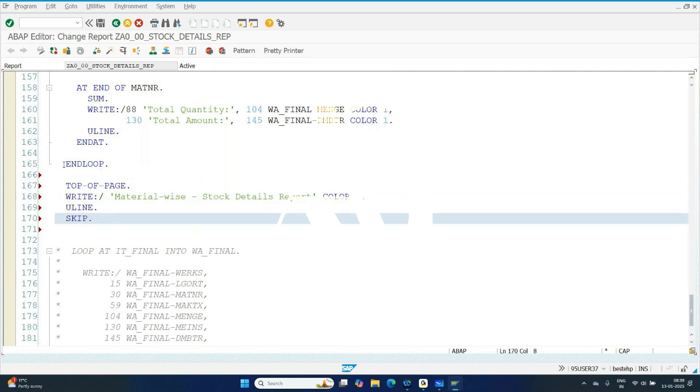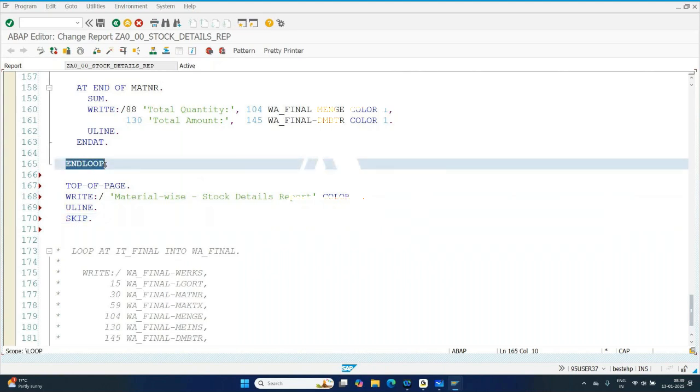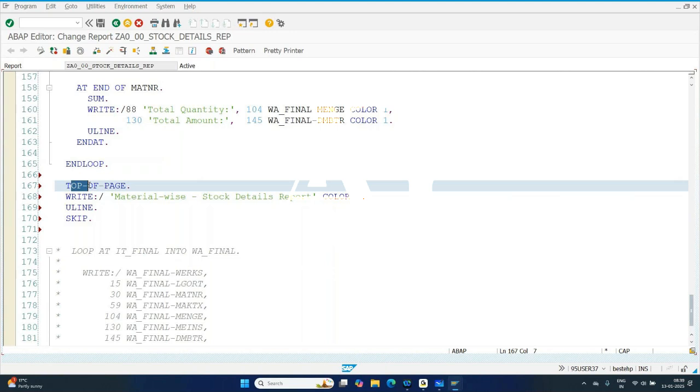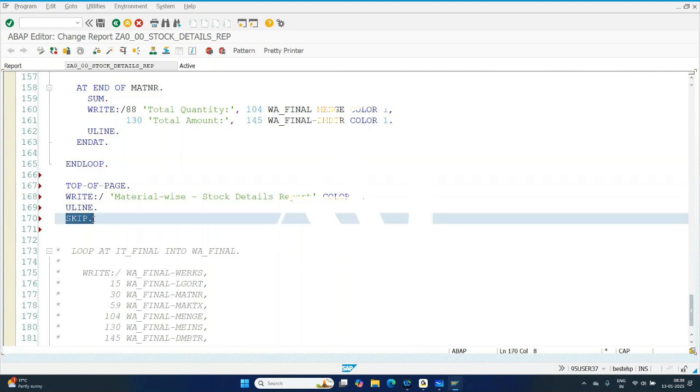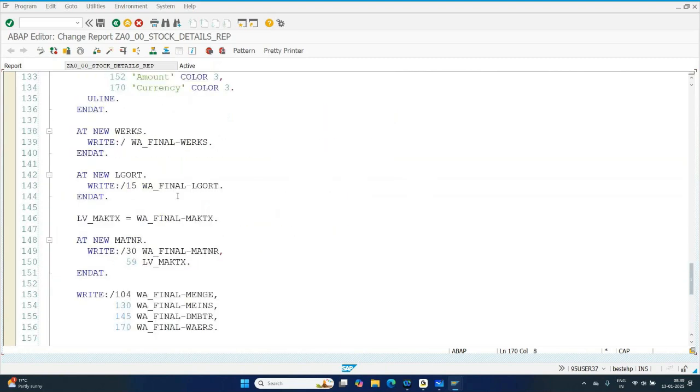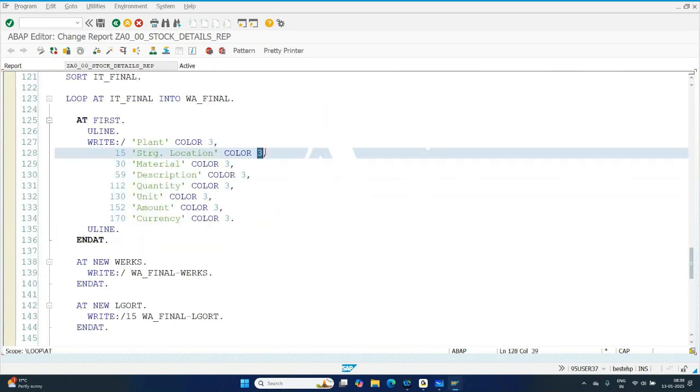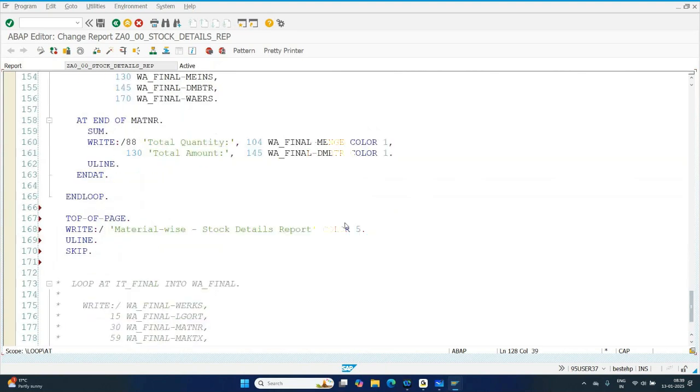Now, can you see at line 165, you do have the statement called ENDLOOP. And at line number 167, we do have the statement called TOP-OF-PAGE. In between, I have taken one line gap. The same gap will be provided in the output list by using SKIP. SKIP will provide the one line gap between the two statements. Here all headings we have provided with color 3. So here I'm taking color 5 and I want to take one ULINE.